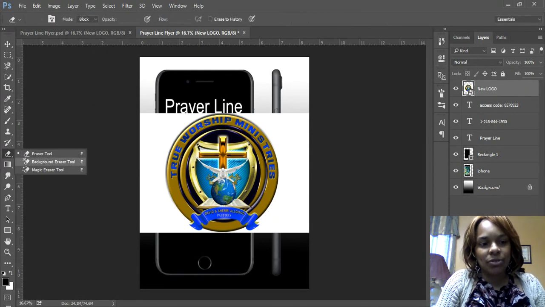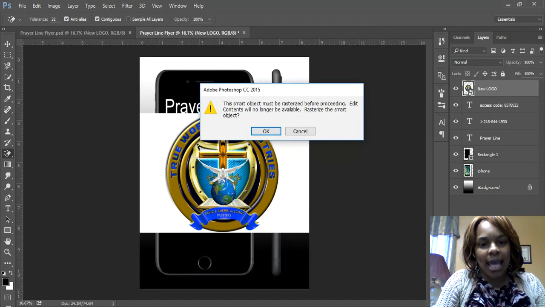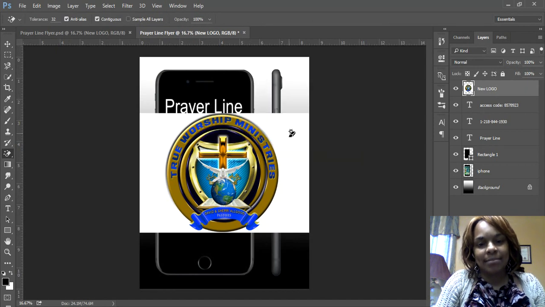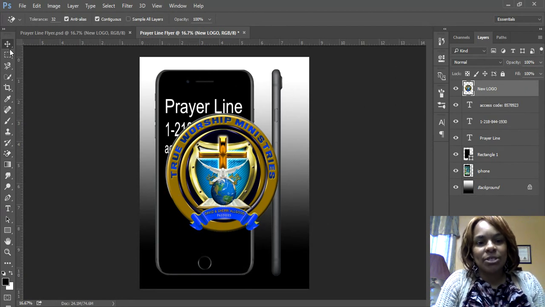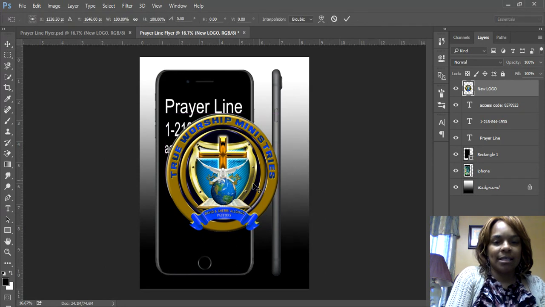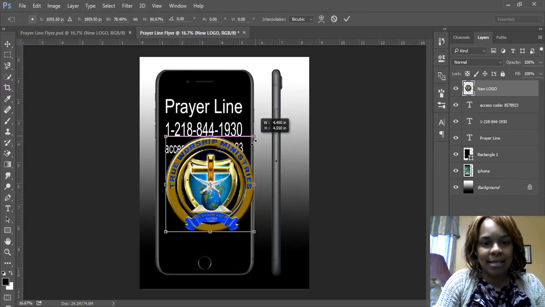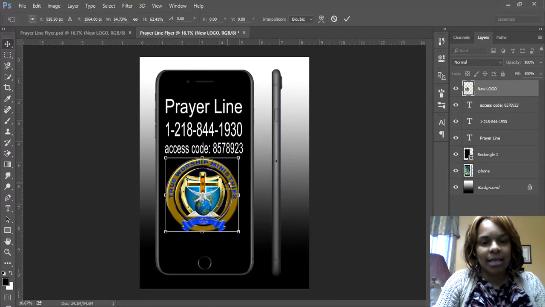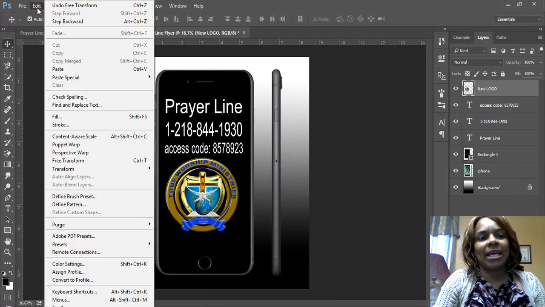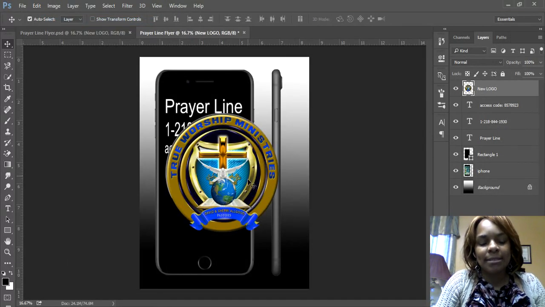So I'm going to go to my eraser tool, magic eraser, and rasterize it, okay, to make sure that I can edit it and get all that other stuff, that gray behind it. Really doesn't matter. I'm going to show you why. So let me Control T this so I can transform it to make it smaller. All right, so there it is, it's smaller.